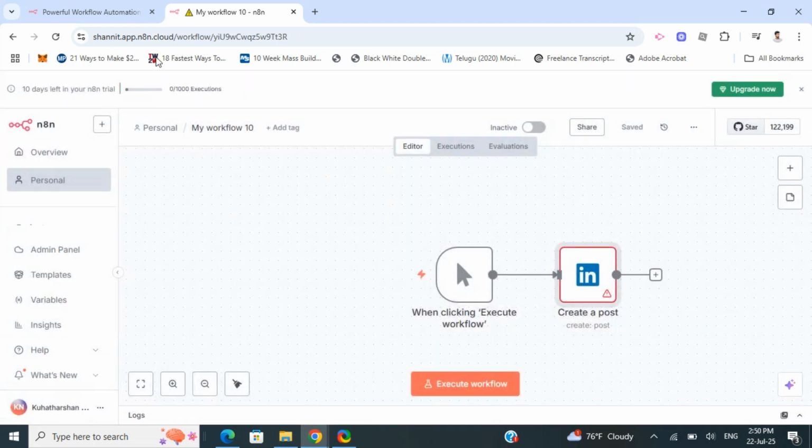Click on back to canvas here, and then here you will see that the setup has now been completed, and you can try to execute this by clicking on this execute workflow to test it.